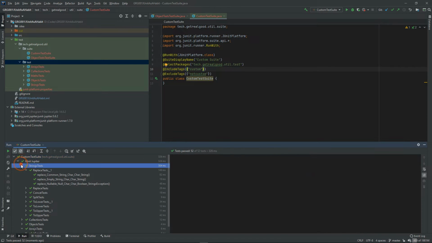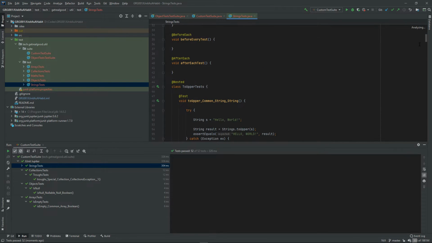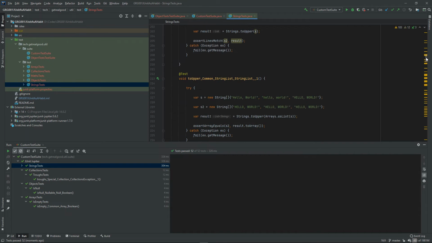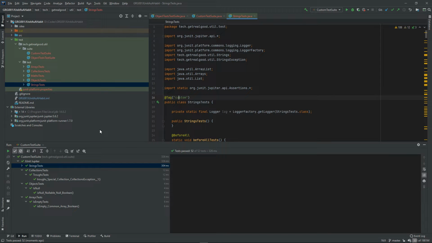Alright, so we see that we got the entirety of the strings tests class and all the unit tests, and then we got one unit test for each of the other 3 test classes. So let's take a look at the strings test class, and we can see immediately that the entire test class is annotated with add tag custom. There are no other tags in here, and therefore the entire test class is picked up.